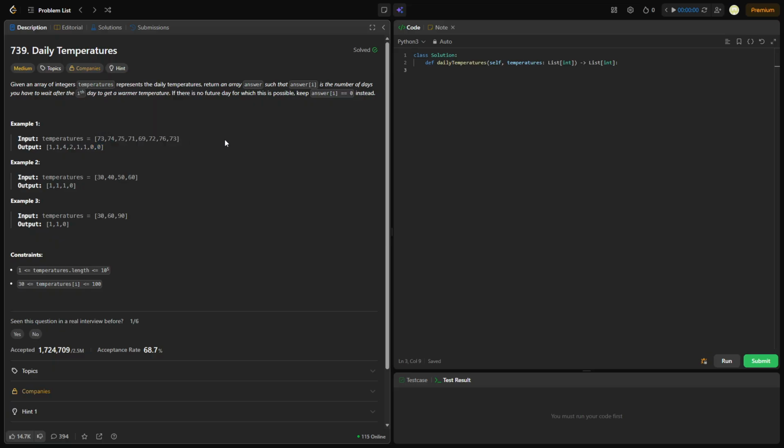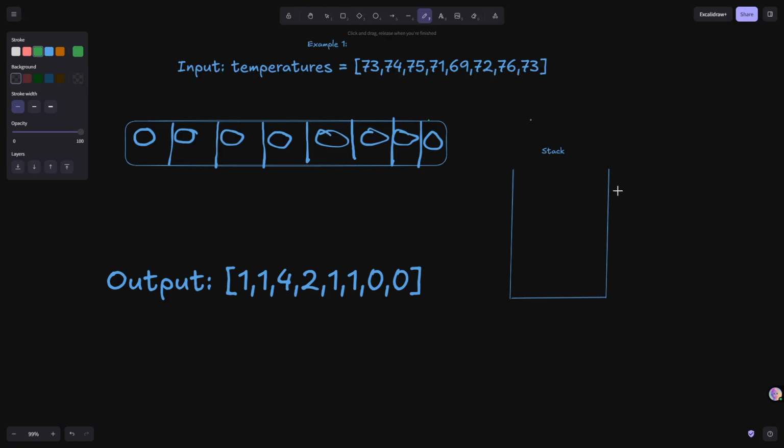Okay, so I'm going to show you how we're going to do this. And we're going to use a stack, right? That's the way we're going to approach this. So the gist of this problem is we're going to do a check. We're going to iterate through this input in a for loop, and we're going to do a check.